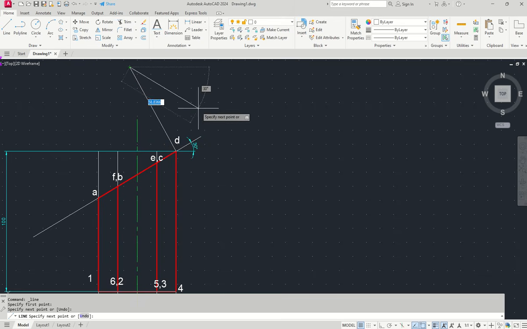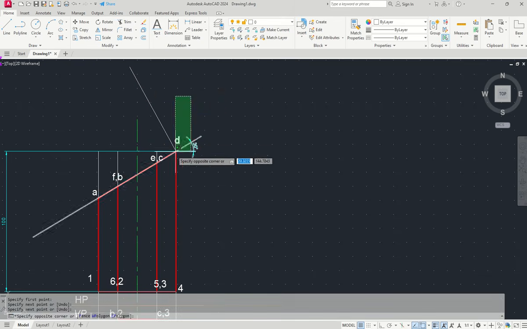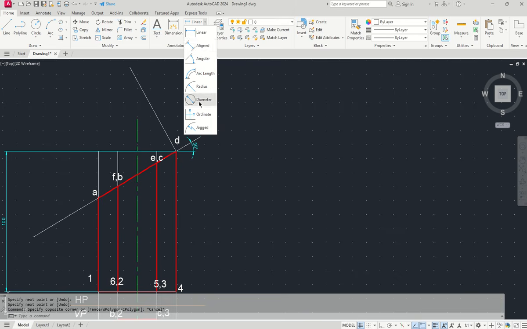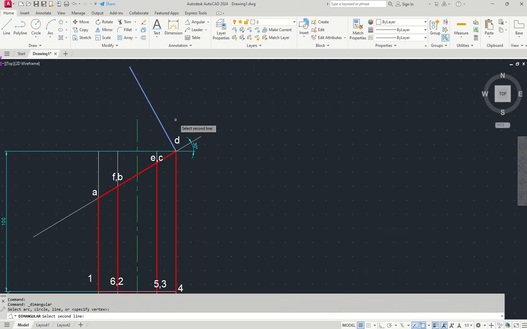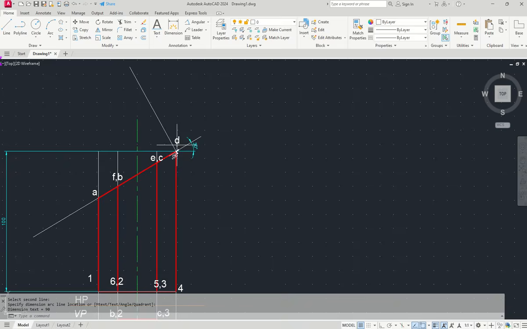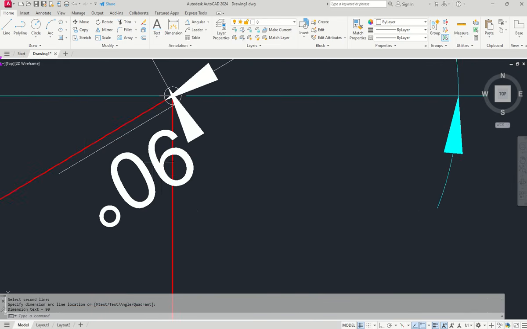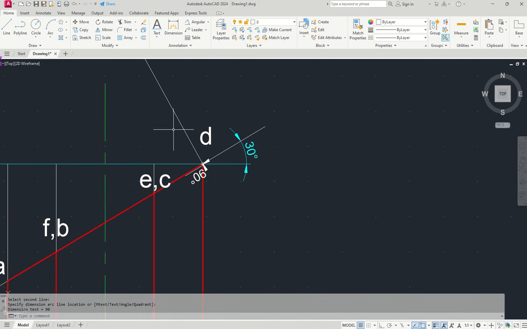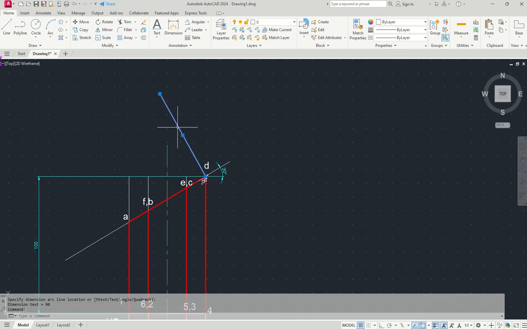All right. Just to be sure I got the right angle, let me measure the angle between my new line and the inclined plane. Angular, first line, second line, 90. So that's correct.